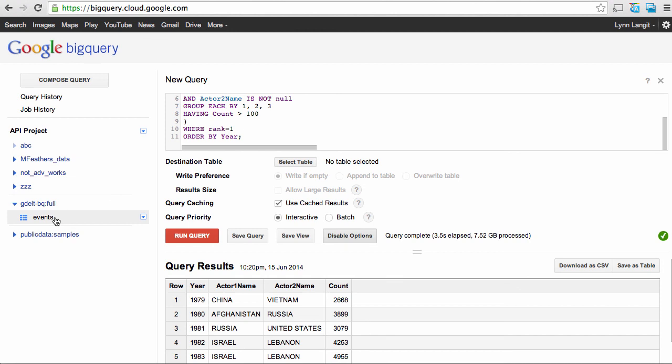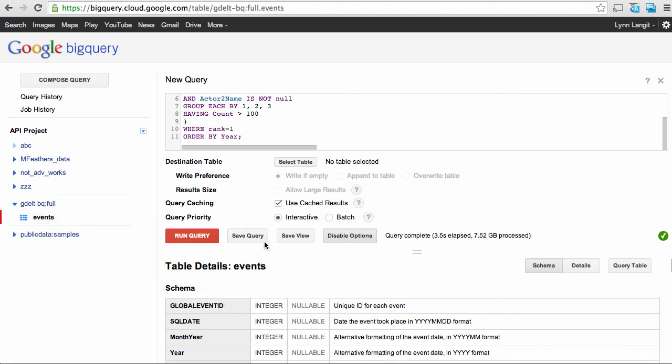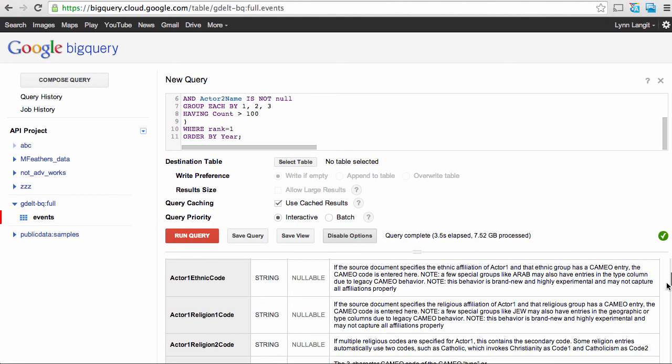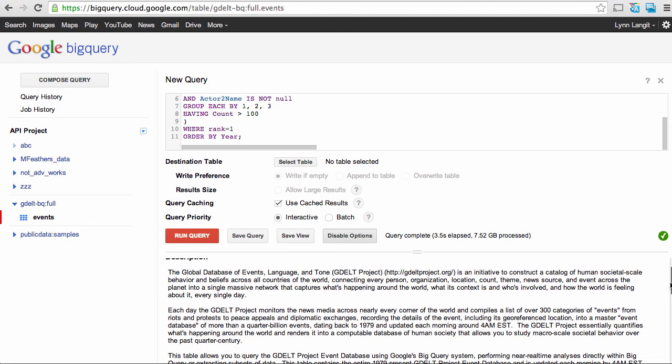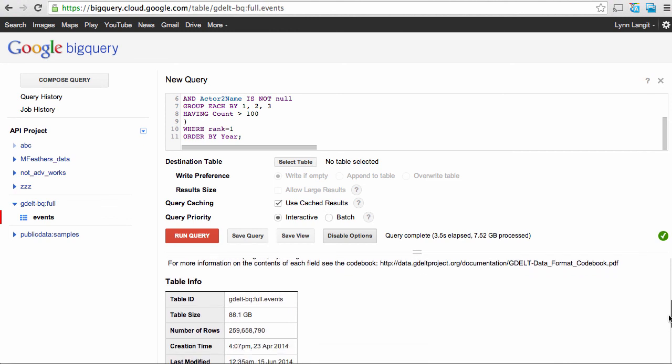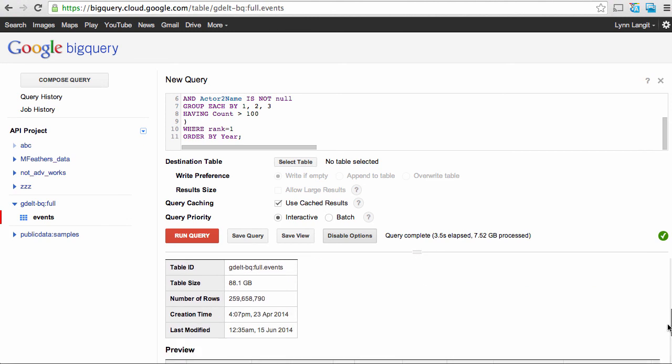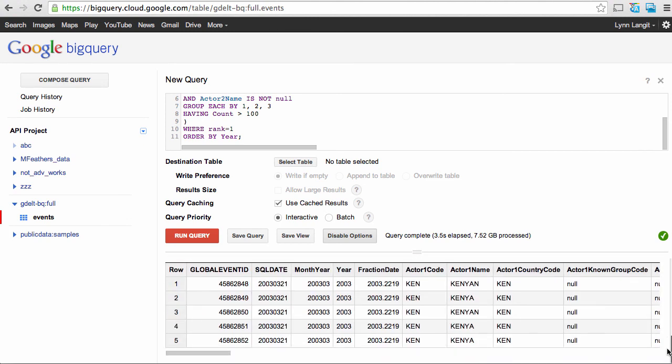And then in terms of this interface, like I said, there's a query history and a job history. Jobs is moving data in and out, and queries is, of course, queries. So in addition to doing the query, you can also look at the data, and you can see there's the schema information and the details about the event table about the GDelt project, so that you can understand there's 88 gigs of data, and it's a great use for you to start working with BigQuery.